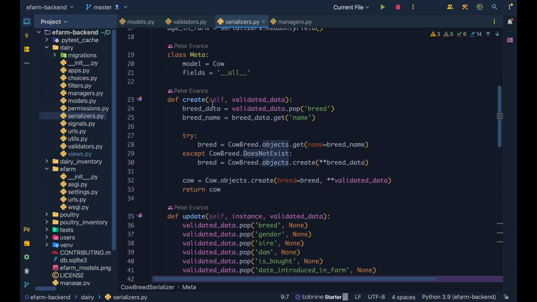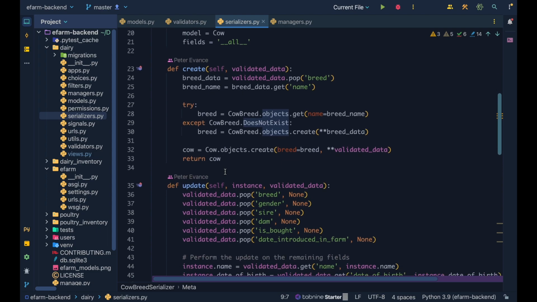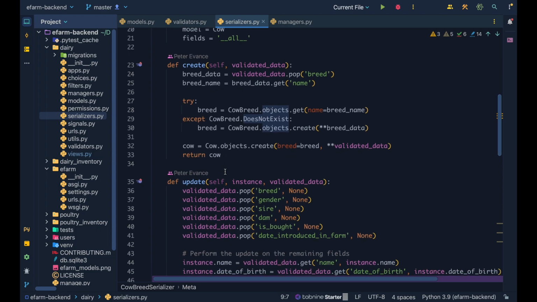So in the create method of our serializer, this is actually overridden from the default create method that this serializer provides. We first of all pop out the breed and then check if that breed's name actually exists in our database, and if it doesn't, we go ahead and create that breed and then create that cow with the breed that's created or retrieved from the database. This is quite important because we shall be able to send a new cow with the new breed's data in a single request.